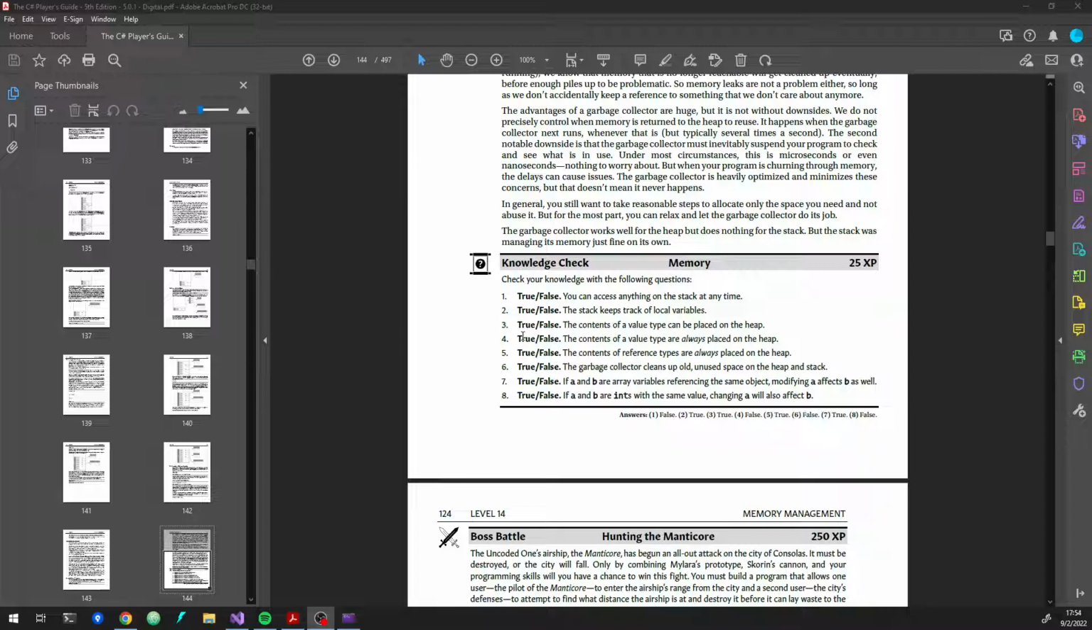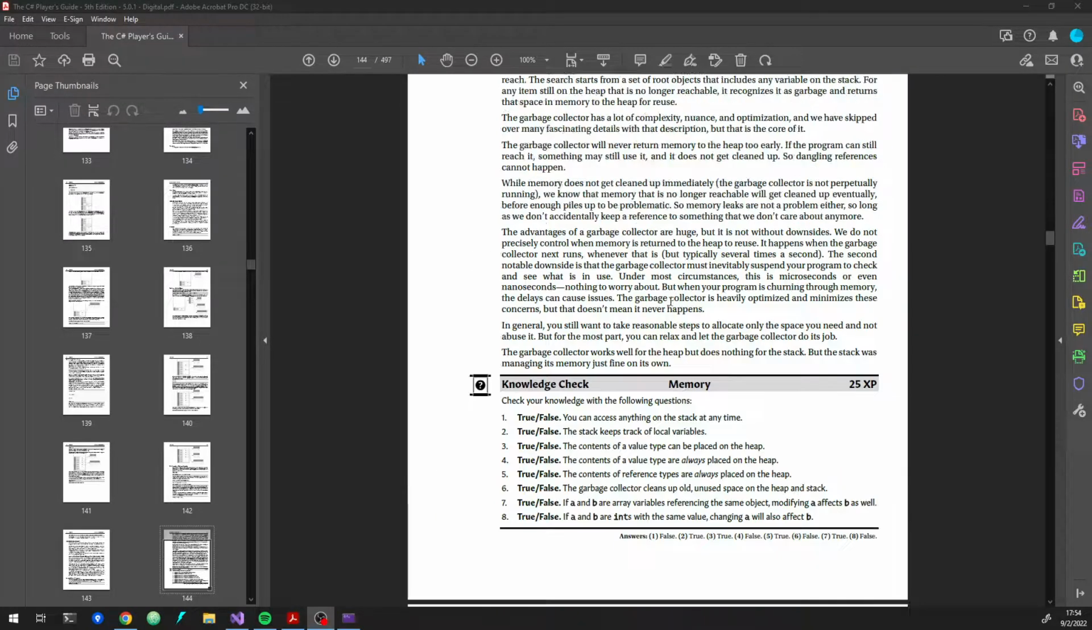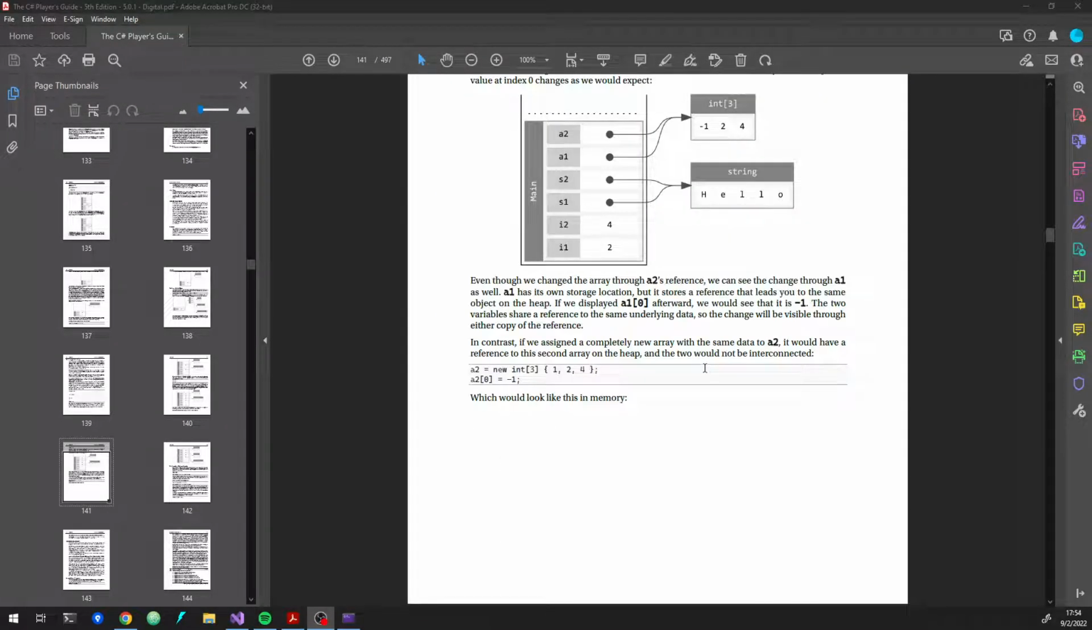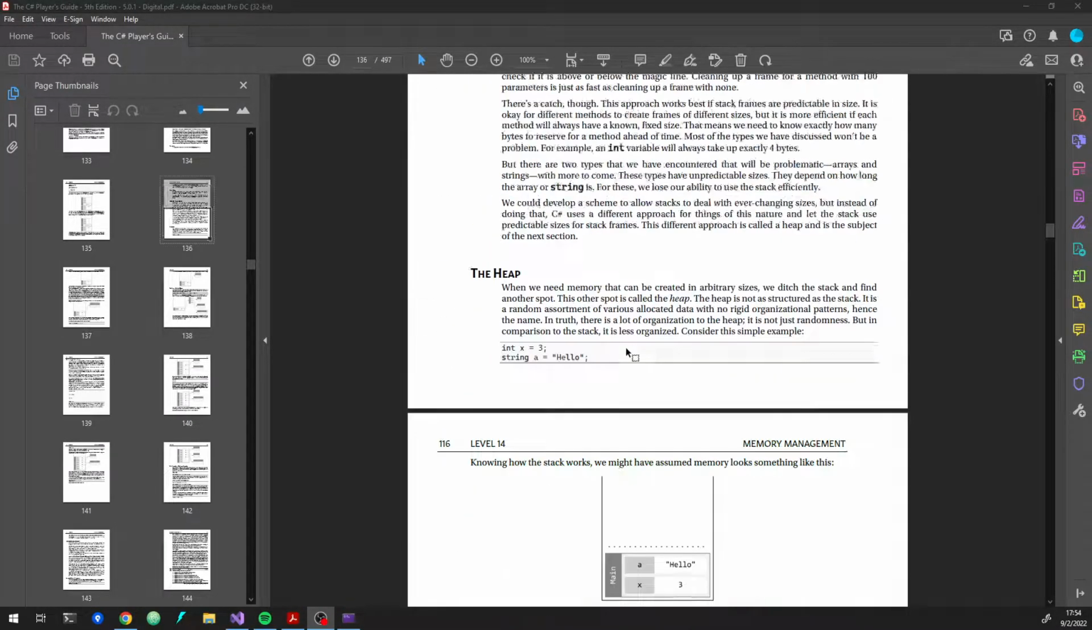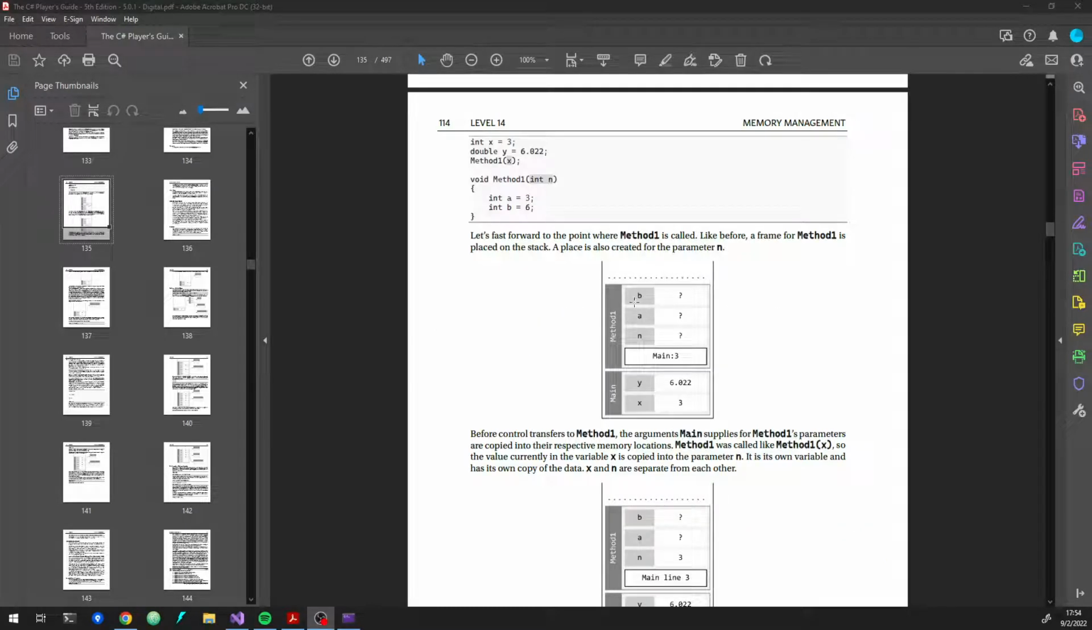So you can access anything on the stack at any time. That is false. All that data is around, but it's not necessarily accessible. And there's pictures in here. Let me jump up here to a picture. I need one with multiple methods. Basically, when you're in this method one right here, there's just not really a way to reach up to the next frame on the call stack and just access these variables. So they're not really accessible, which isn't true for the heap.